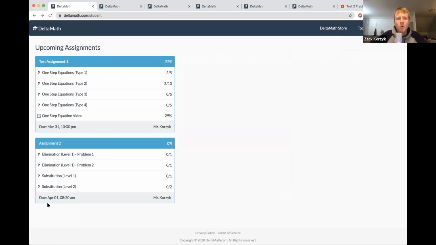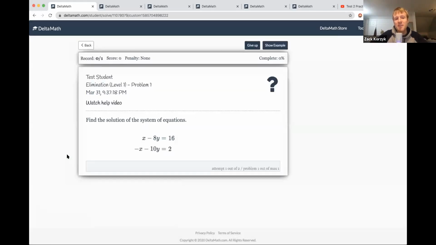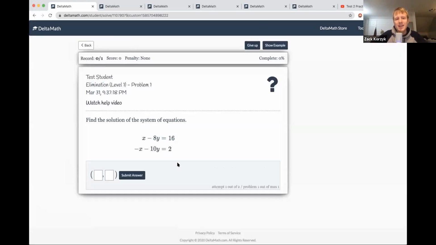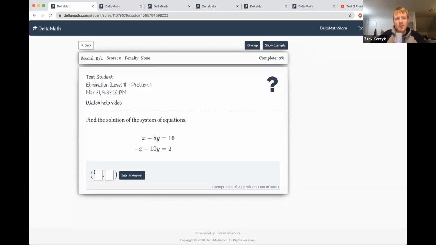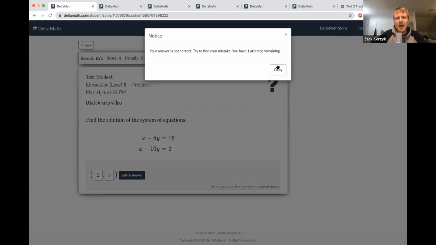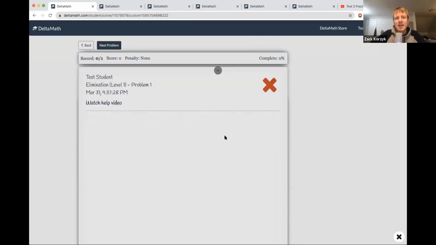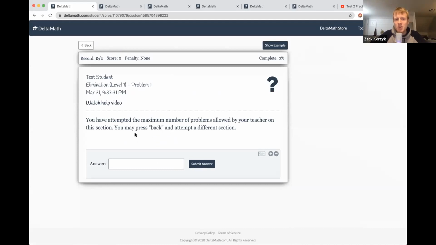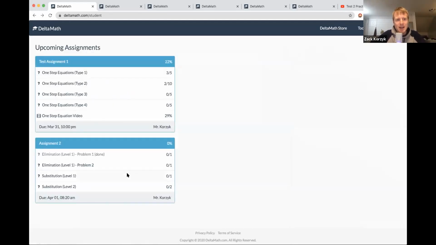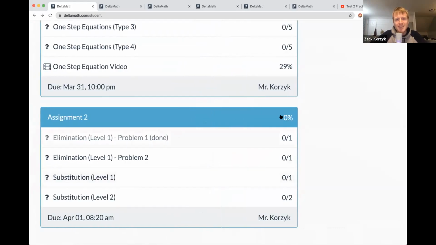But for now, in each of these problems, remember, this was 0 out of 1. It was a specific problem, but everyone will get that specific problem. Now, we still gave them 2 attempts here. So if they do get it wrong, I'll just show you what happens. If they get it wrong twice, they're going to get an X. They'll see the solution. But when they press next problem, it's just saying, that's it. That's the only problem. And on the assignment, it's going to say done, and it's a 0.